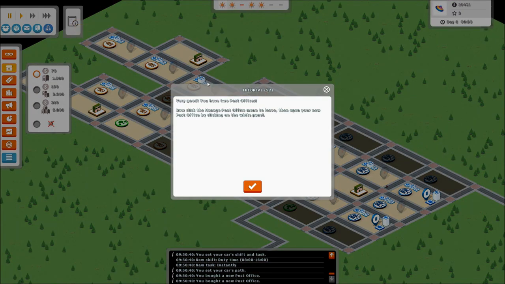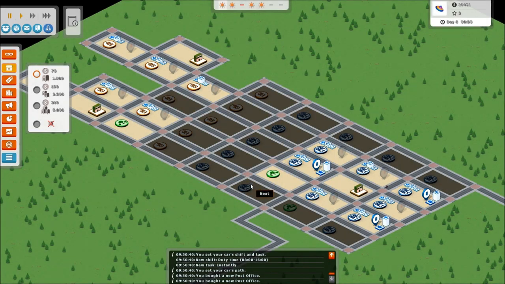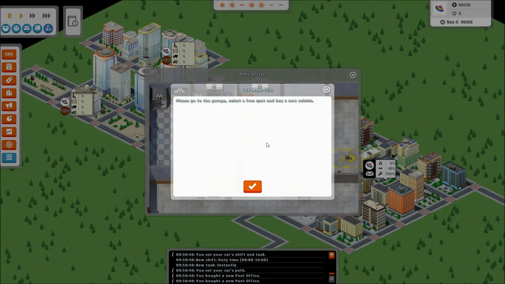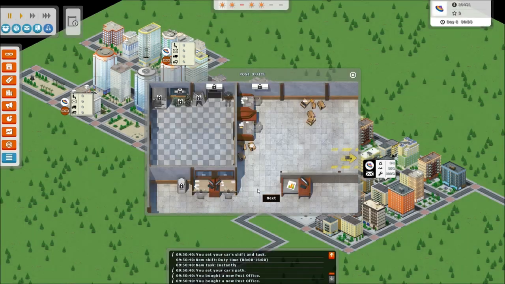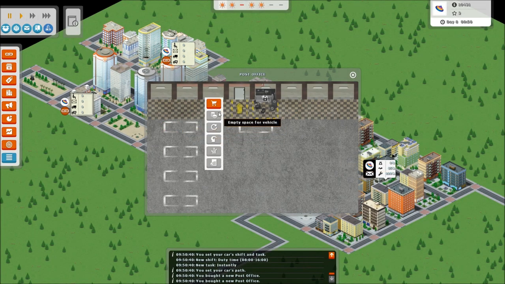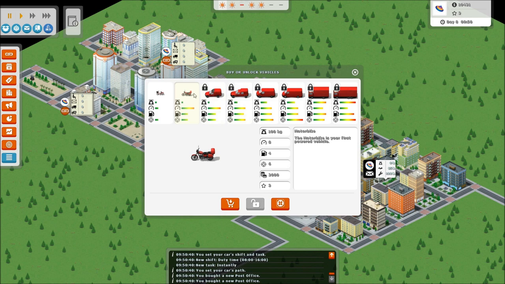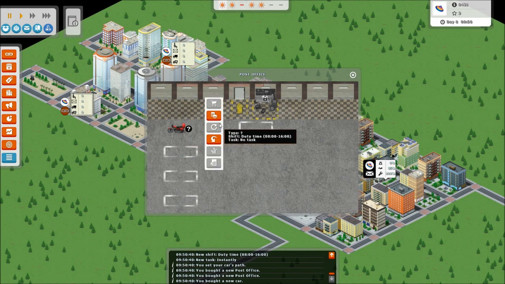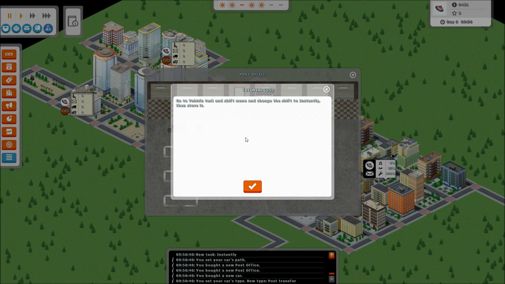Show the tutorial window. Two post offices. Now click the Manage Post Office menu to leave. Then open a new post office by clicking on the white panel. Ah, okay, I gotcha. Go to the garage, select a free spot, buy a new vehicle. I guess I'm gonna have to buy this one. Post transfer, okay. Post transfer, go to the vehicle, task, shift menu, and change the shift instantly.